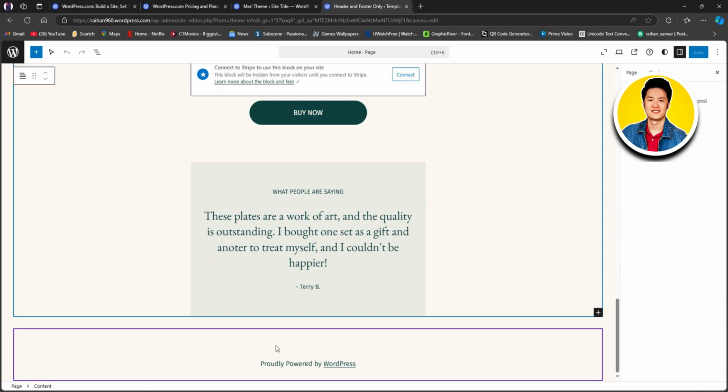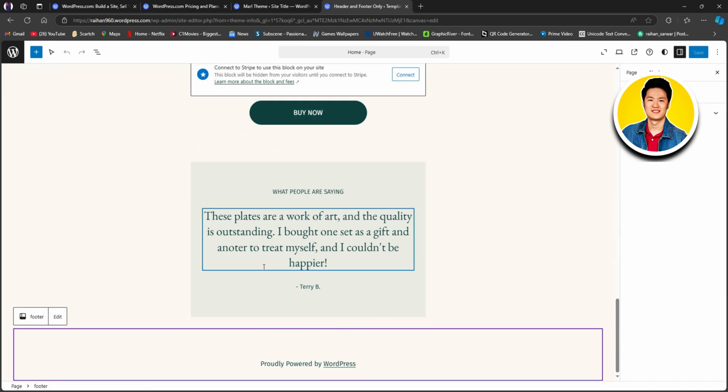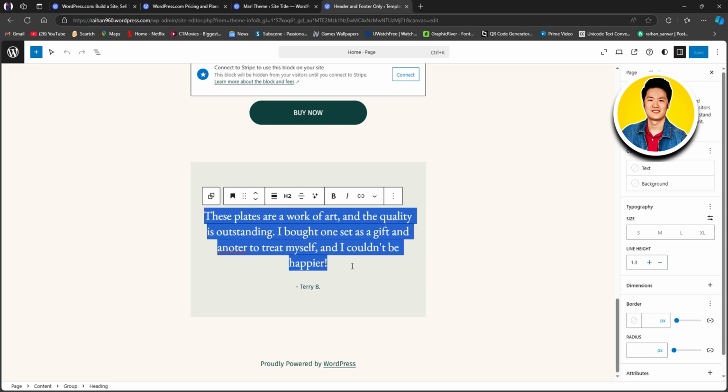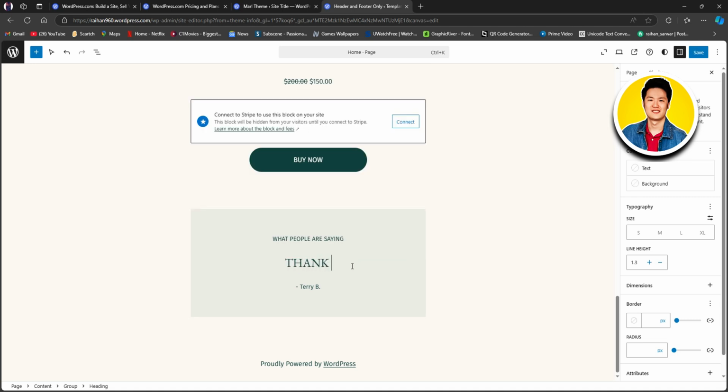And as I said before, you can edit any part of the site. So, let's go ahead and change some text. I will select the entire text and then you can type in whatever that you want. And for example, I'm typing in "Thank you so much." This way, you can put in anything that you like.